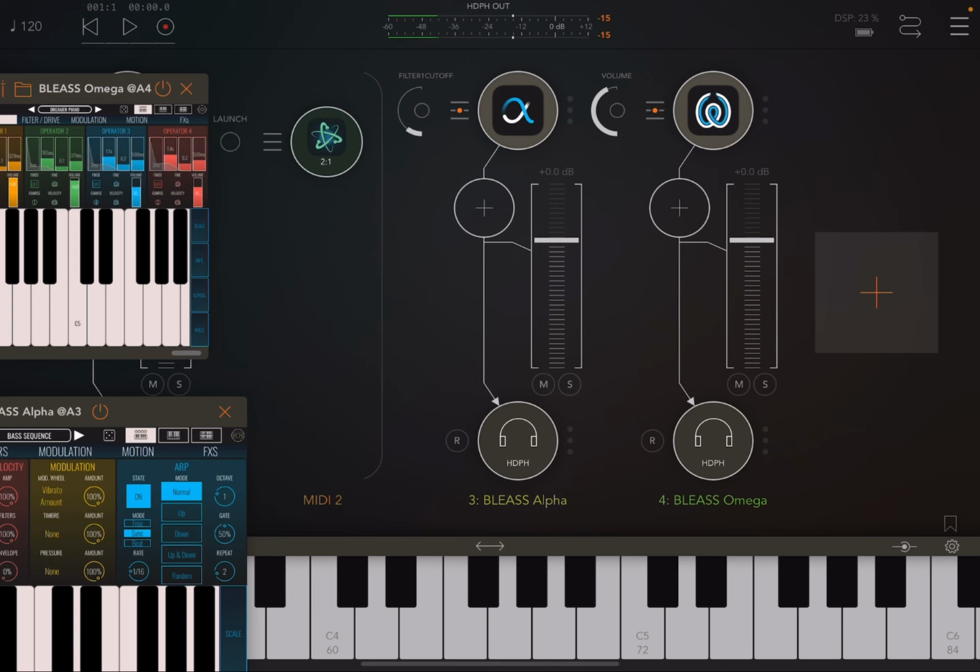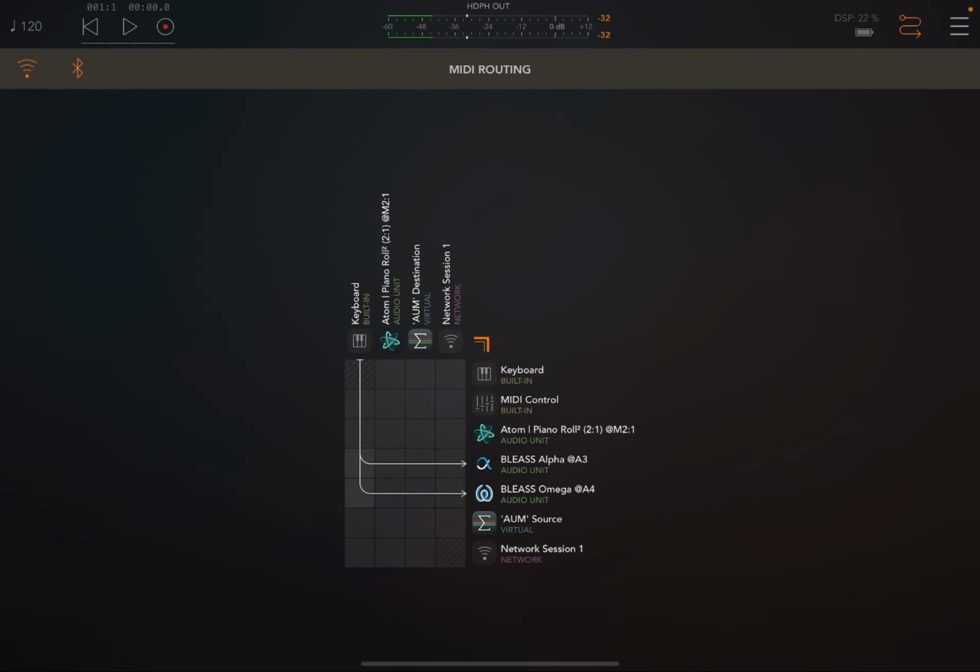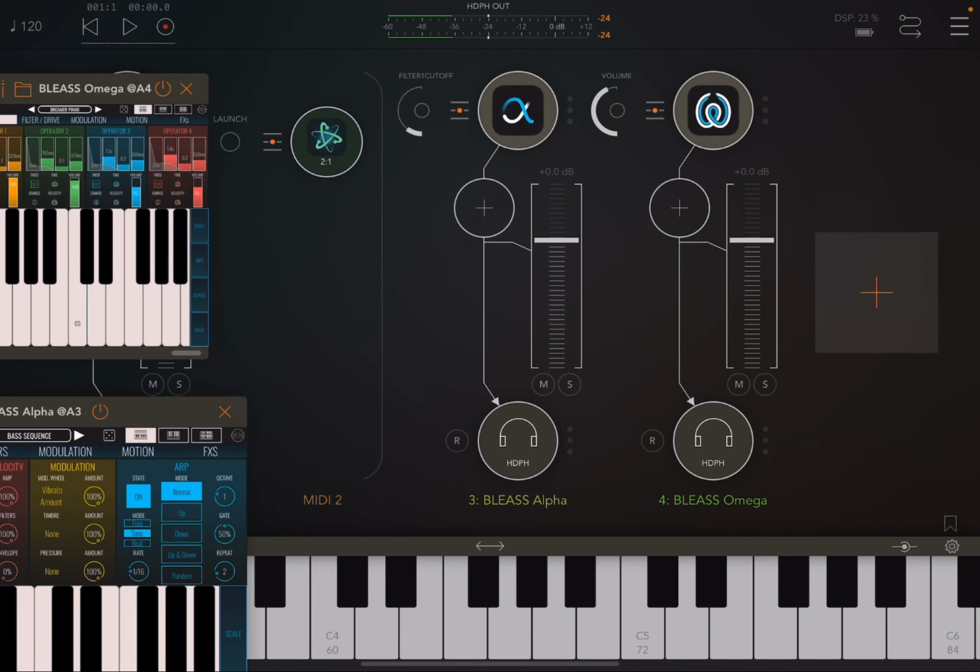Now, what I found out the other day, and I think this came with the update, is this. If you go into Atom, we're going to disconnect these two. We're going to take the keyboard, so 1, 2, 3, and connect it into Atom. And then we're going to connect Atom into alpha and omega. Now when we hit the keyboard, you can see some signal and some lights going off. So both are being played.